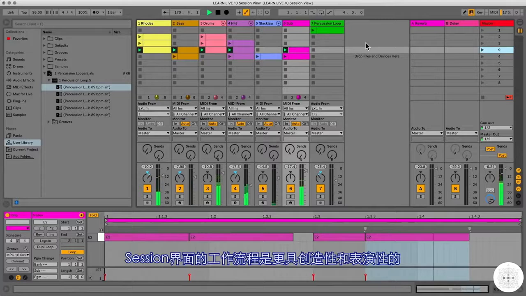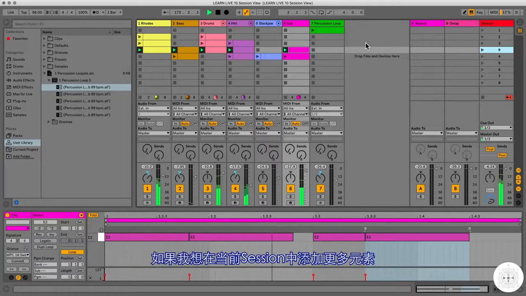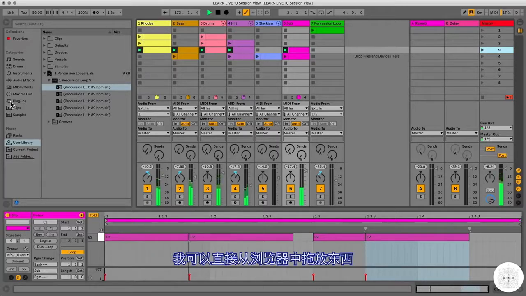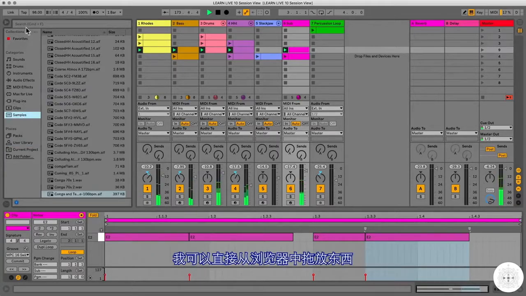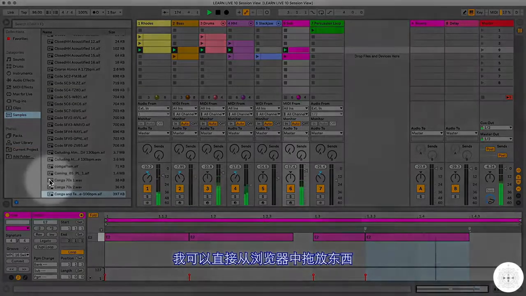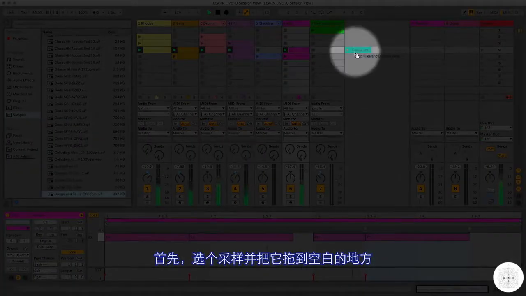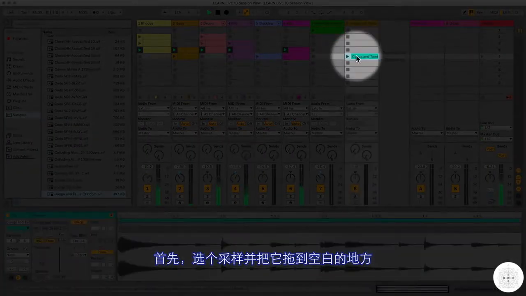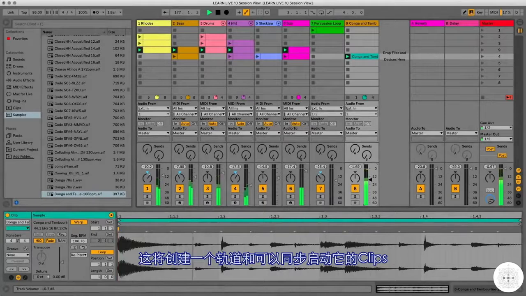The Session View is all about staying in the flow of your creation or performance. If I want to add more elements to my current session, I can do so simply by dragging and dropping things from the browser. So to start off, I'll take a sample and drag it into the empty space. This will create a track and a clip that I can launch in sync.